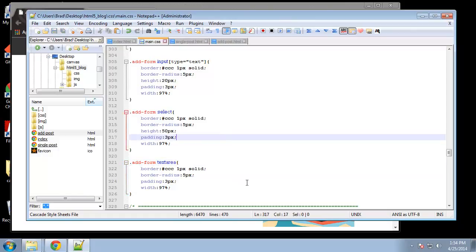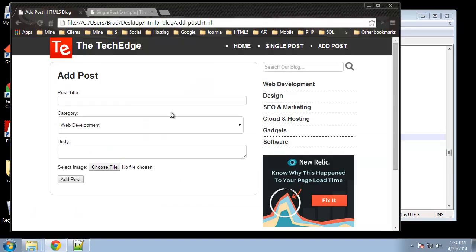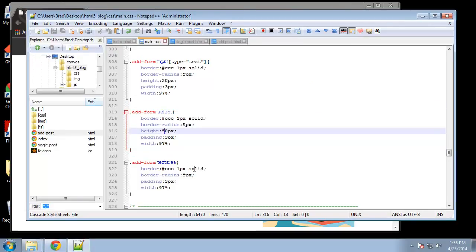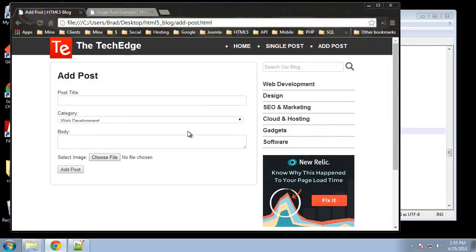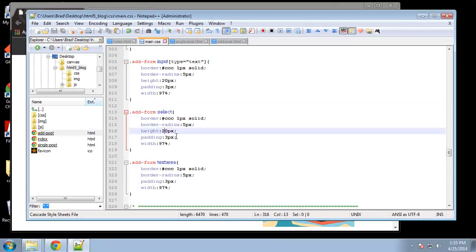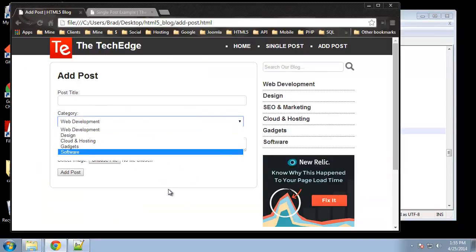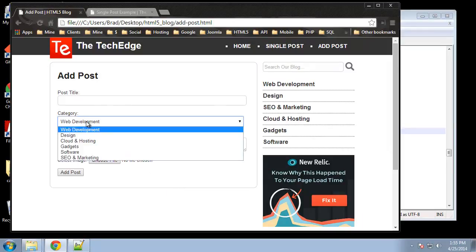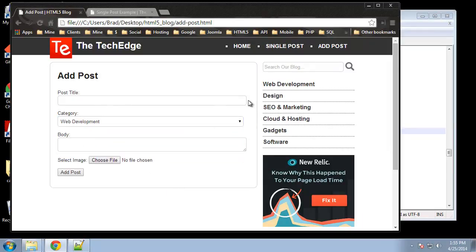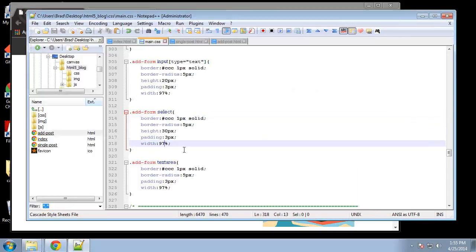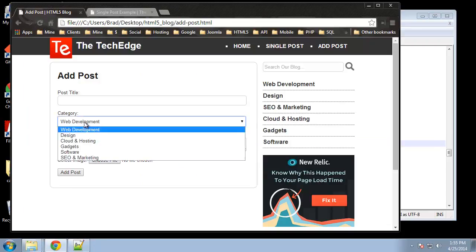Text area. Alright, let's try this, check this out. Alright, so that looks much better. Our select list is a little too high. Let me try that with 20 pixels. Yeah, see, it's too small. So we'll try 30. Alright, that looks good. You can see there it also changes the width too. It's not as long, so let's change this to 98%. I'm not sure why it does that. Alright, there we go. So that looks good.